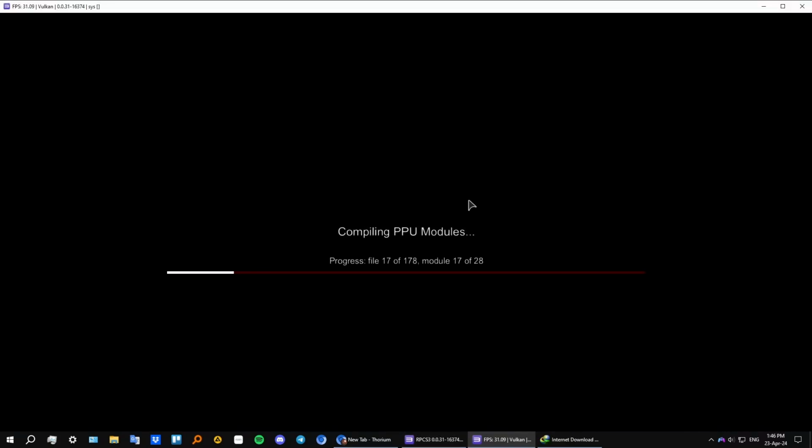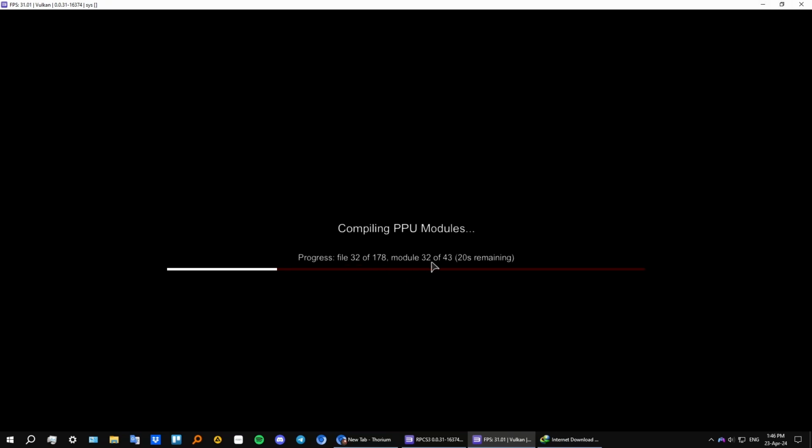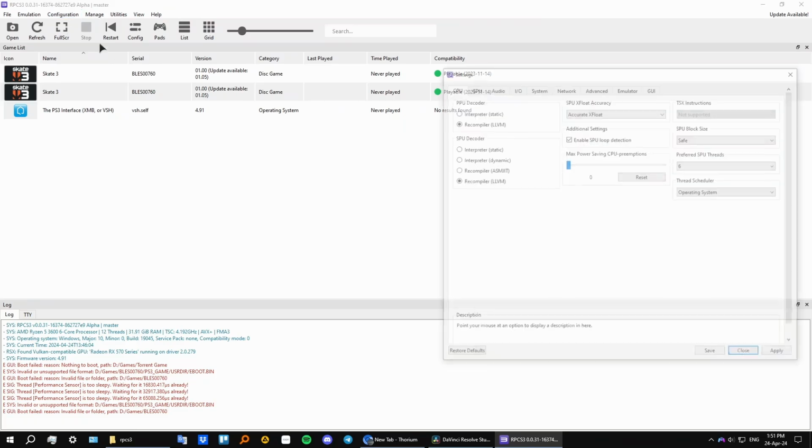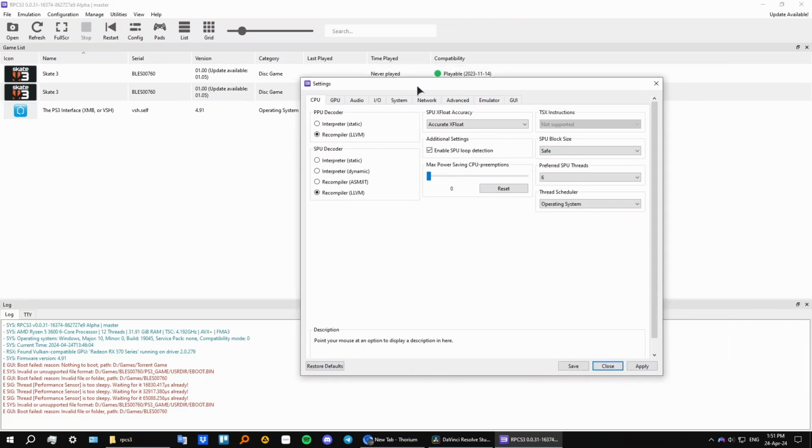All right. Now, as you can see, it's computing the PPU modules. Do not skip this, do not close the emulator. This is a very necessary step in setting up the emulator. Just wait. Okay, now that you have a game downloaded, you want to go to your settings. So press on configuration, click CPU. This is going to bring up a new window with all of our available settings.